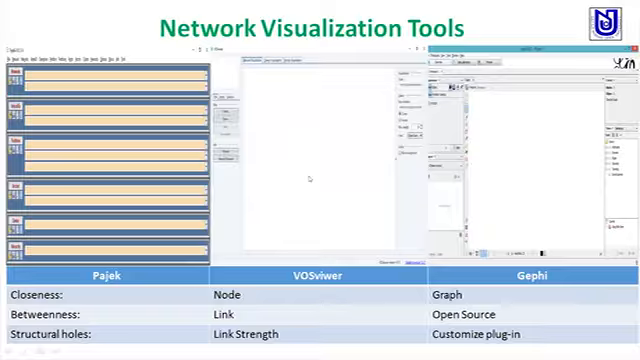VOSviewer is basically to look after the nodes, links and link strength. Pajek is basically for closeness, betweenness and structural hole. And Gephi is open source software, which does what VOSviewer usually does. You can download it and customize it according to your own needs and use it on your own, because it displays the graph in a very minute fashion. So it is a very important tool to understand.